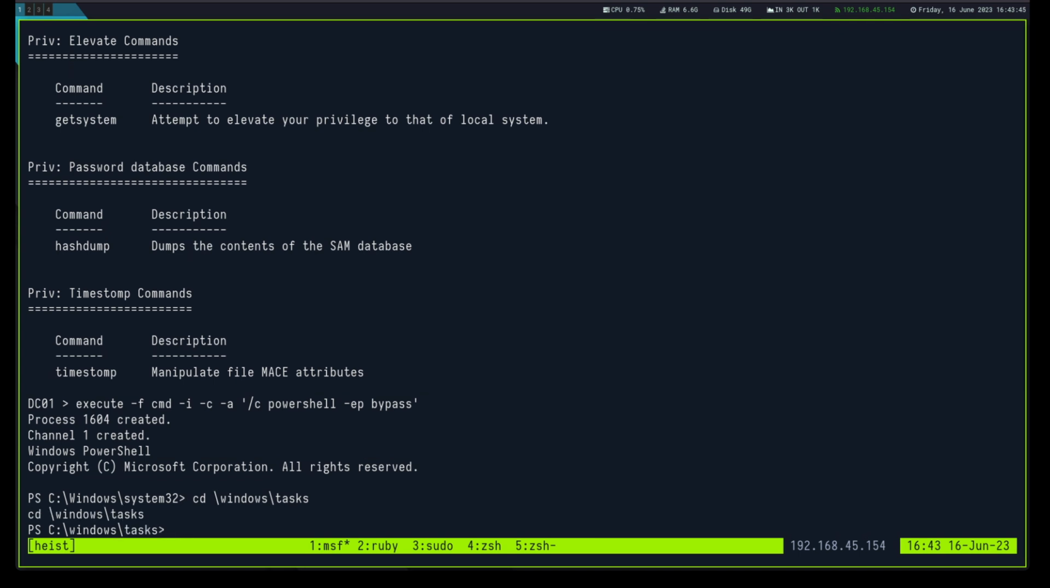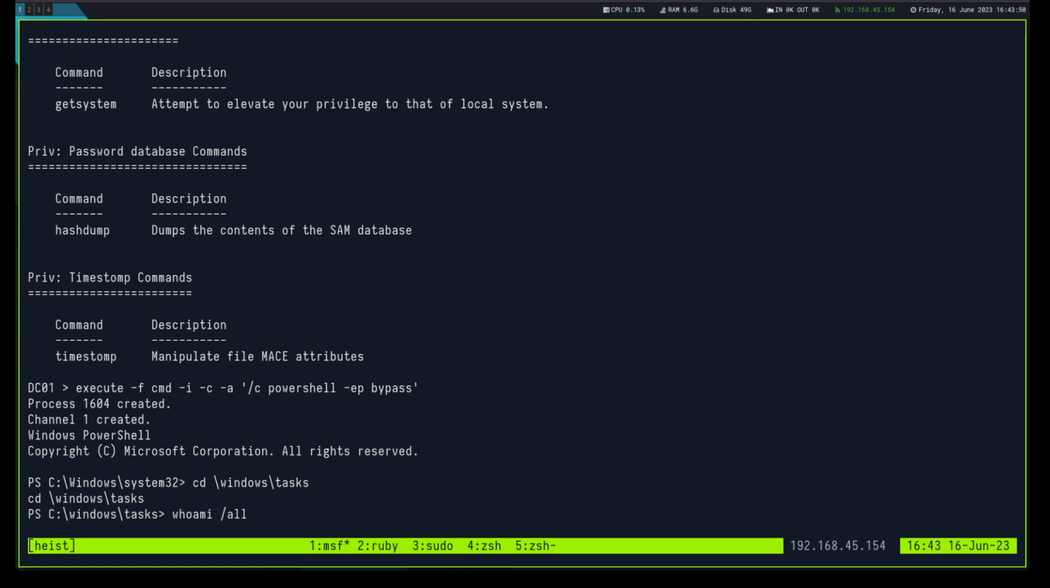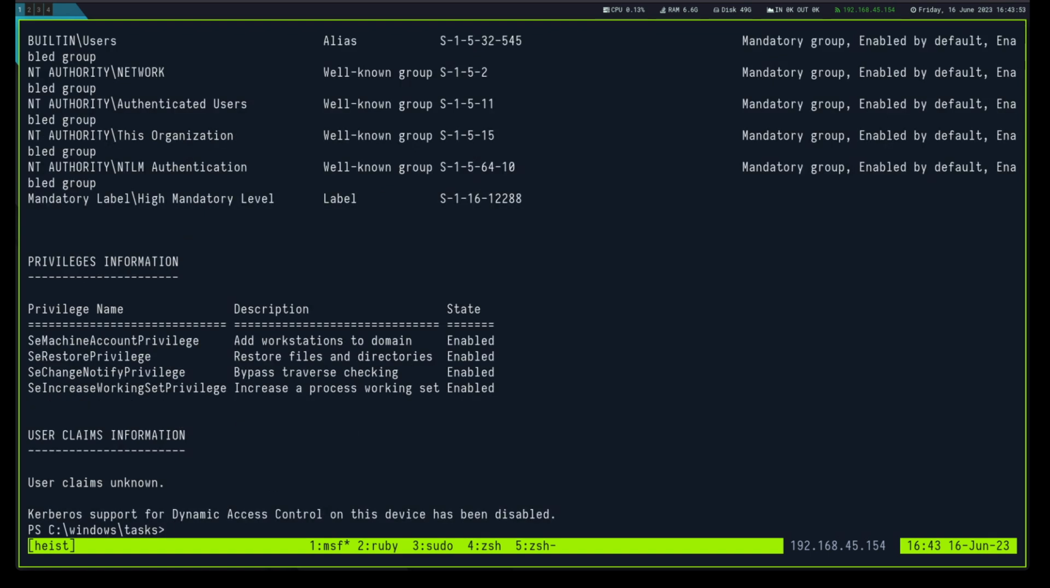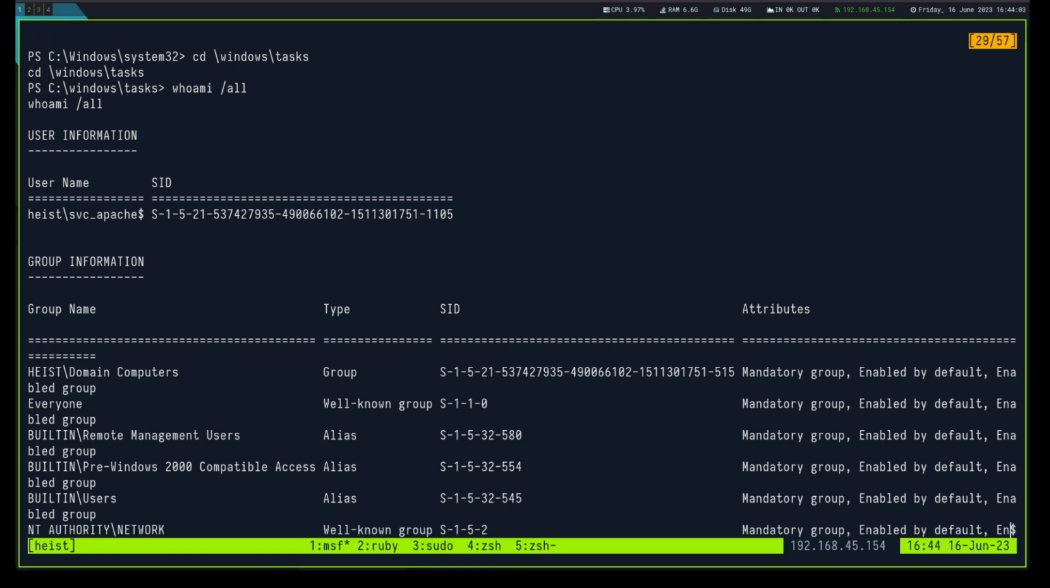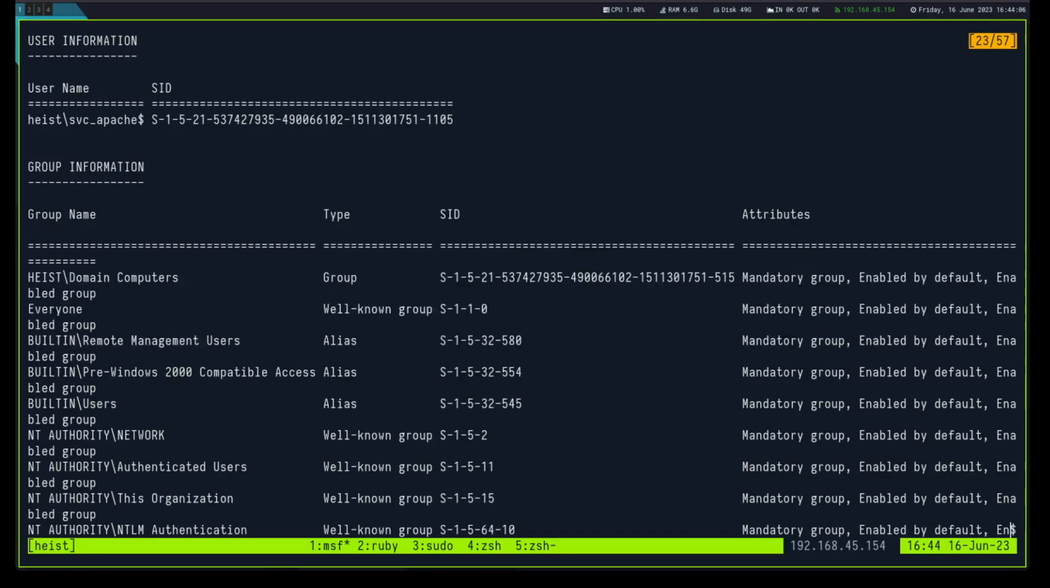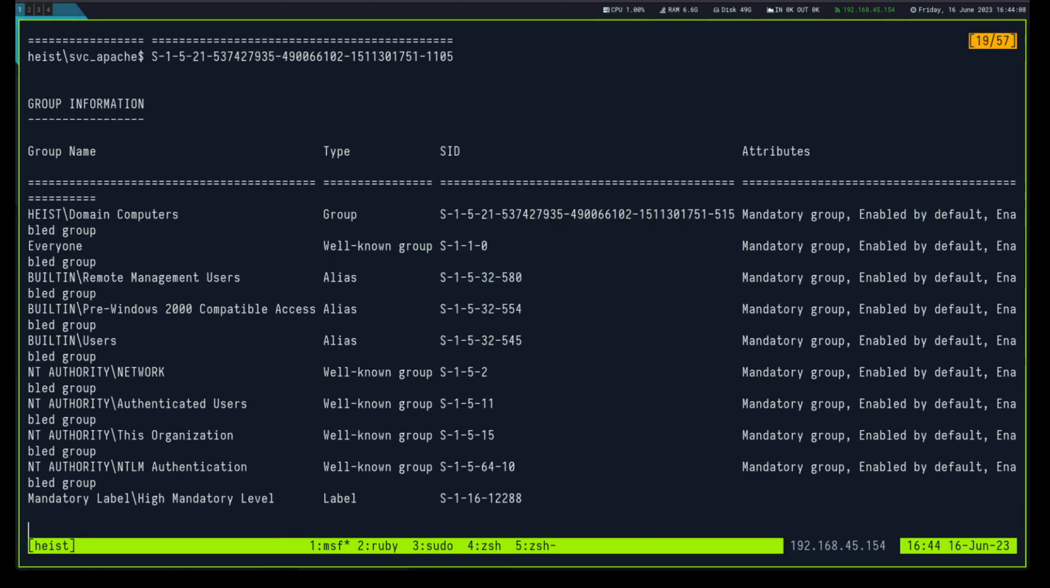Now what to do? Good, we have this user, but what about this user? So, whoami /all. Basic command, and it gave us a couple of options, right? Let me go up and see from the top. Obviously we have our username, SID, and it shows us the groups that this user belongs to. They are part of NT Authority Network, NTLM authentication. Yeah, that's good. Remote management.